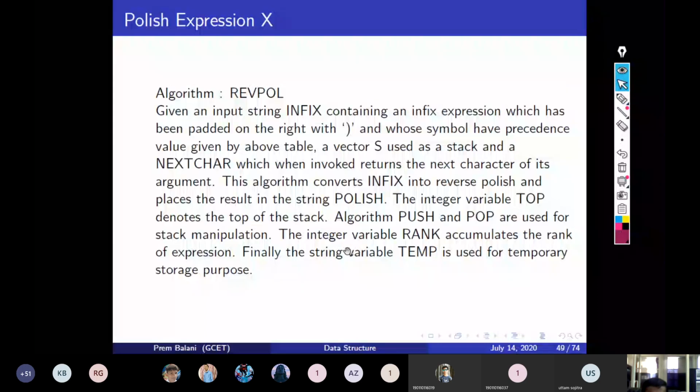So this is the algorithm, reverse Polish expression. Here, given the input string infix, which contains an infix expression that has been padded with the right parenthesis. One extra right parenthesis has been padded to demonstrate that the expression has ended.